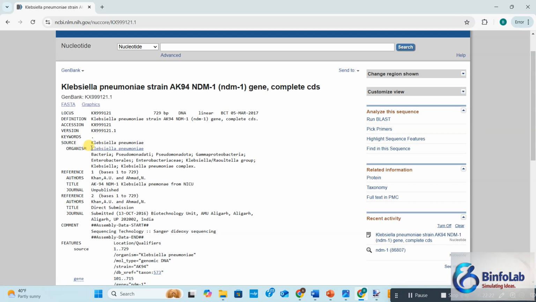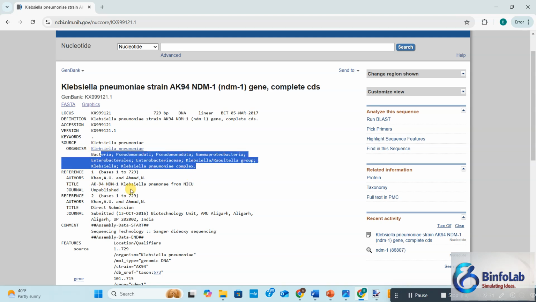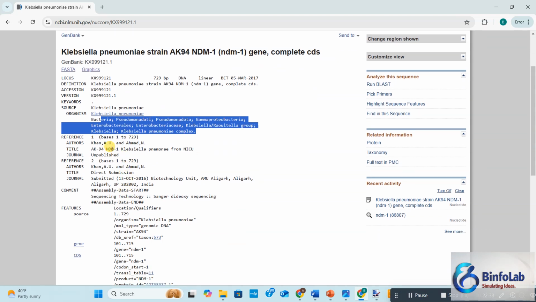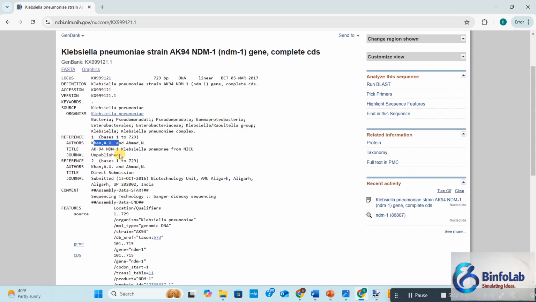This is the organism to which the gene sequence belongs. It is the complete classification. And who submitted this structure? These are the names, and the title of the journal is still unpublished.